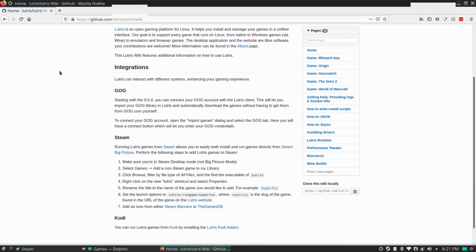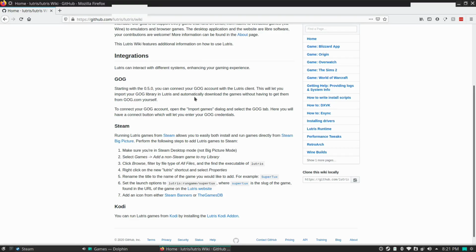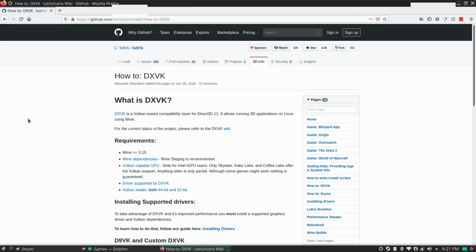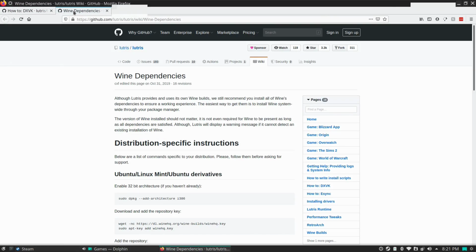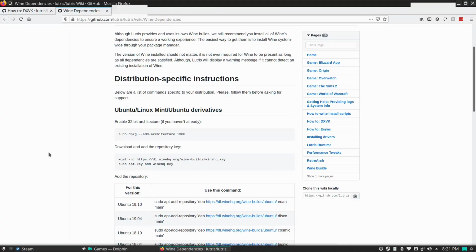So I just follow the Lutris wiki. That tells me what I need to install. Since I'm going to run this computer with Lutris, the first thing I want to install is the DXVK libraries. This is a DirectX to Vulkan compatibility layer that helps to run some of the other games that are required outside of Steam and Proton.